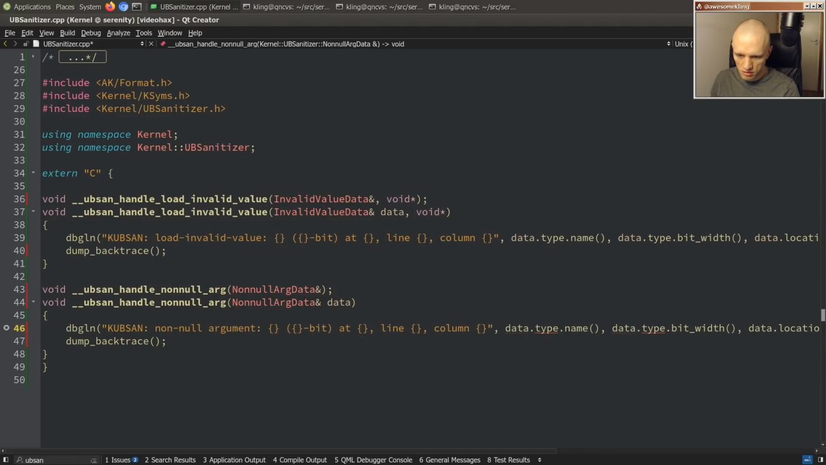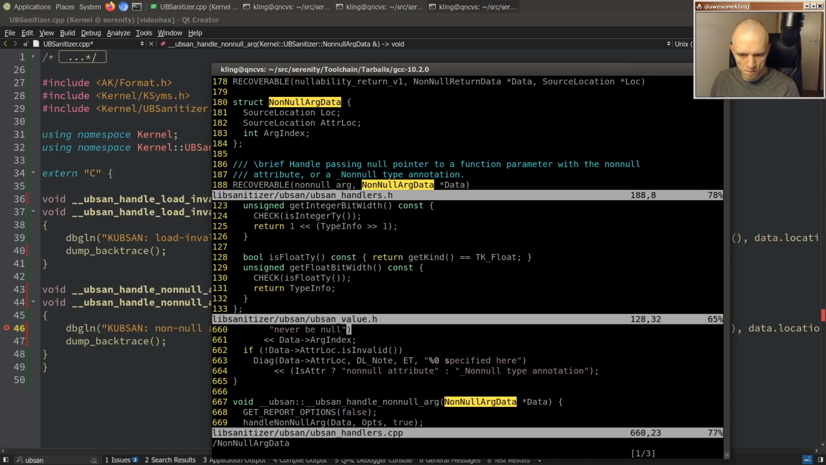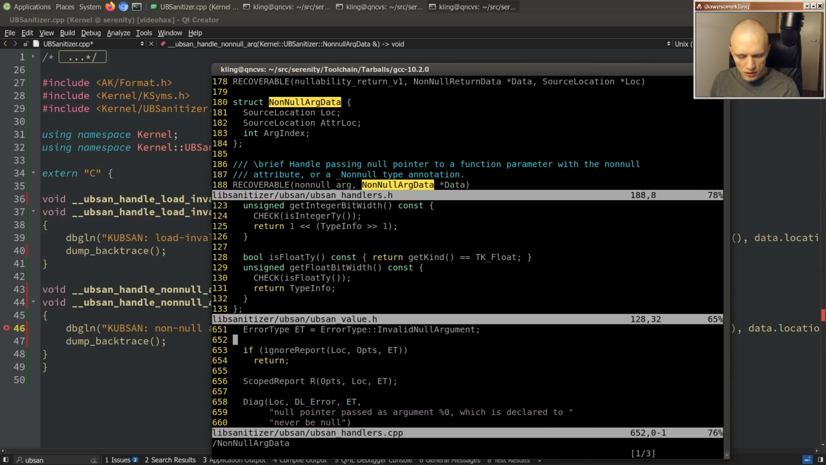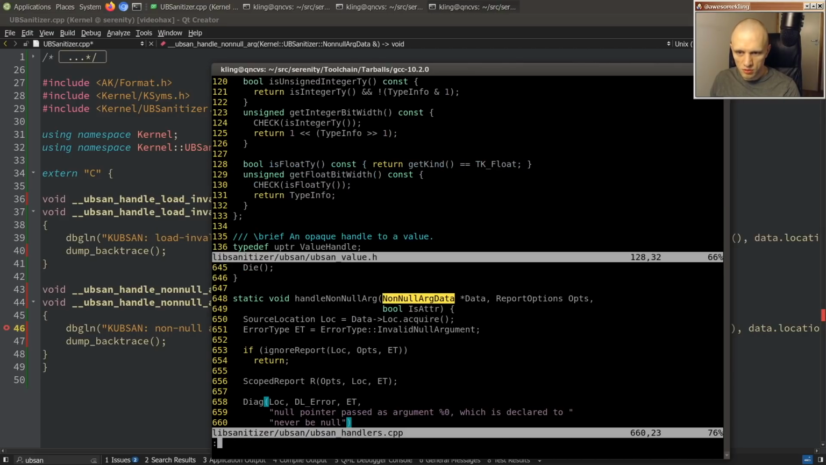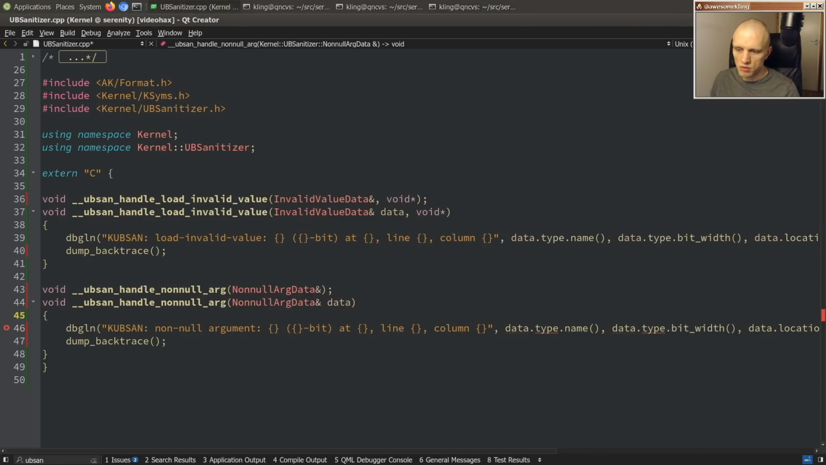Non-null argument. Oh wait, they have some phrasing here that we can even use if we wanted to: null pointer passes argument which is declared to never be null. That's pretty neat. So: null pointer passed as argument with index, which is declared to never be null.